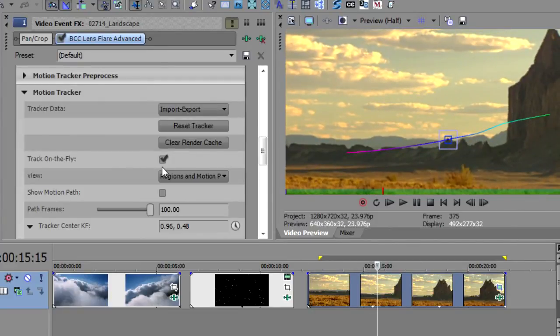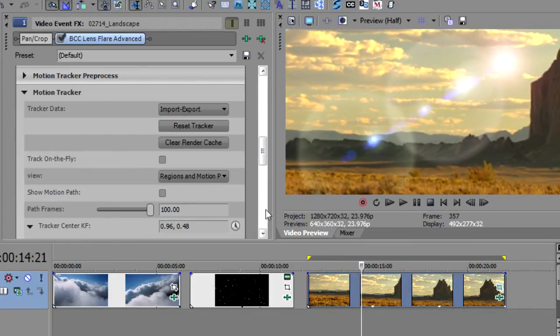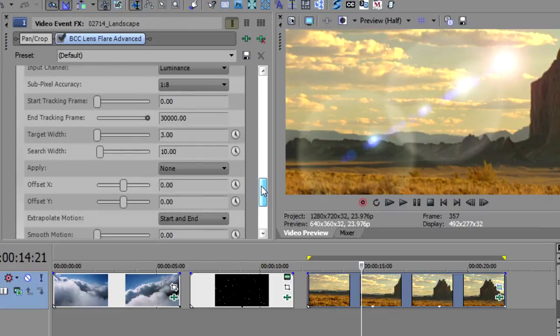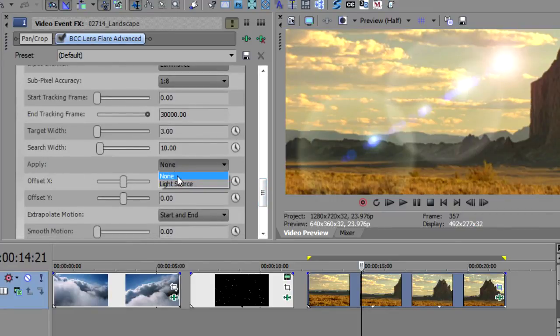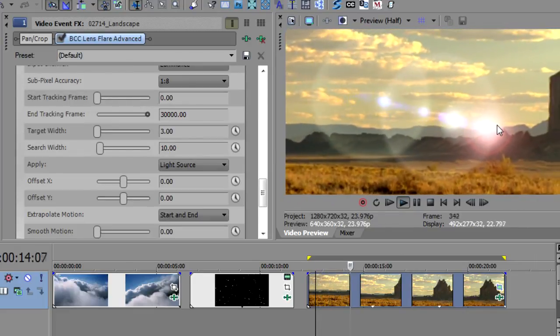So now I want to turn off track on the fly, but you'll notice that immediately it doesn't do anything because I haven't applied that tracking to anything. So I want to scroll down, go to where it says apply, and I want to apply it to the light source. And now you'll see the light source is tracking our point.